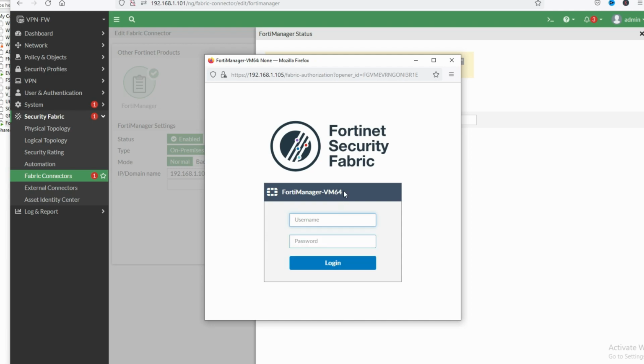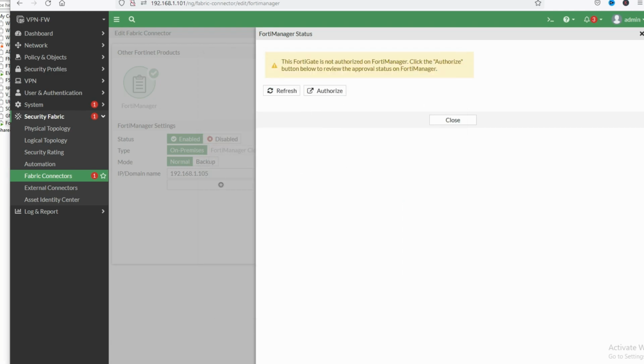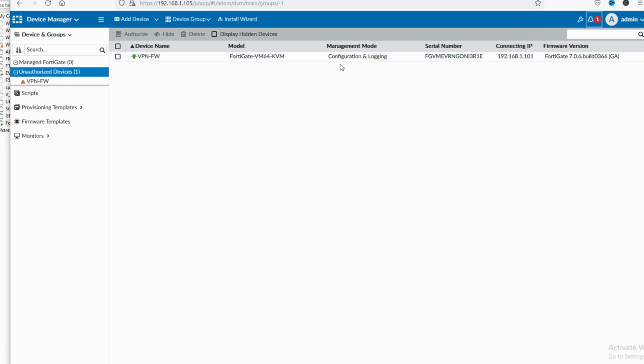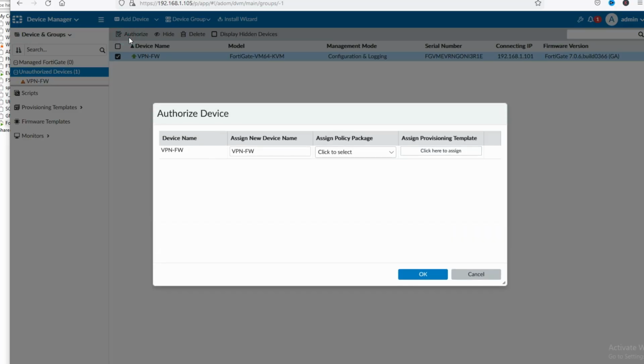From Fortimanager, you can see this is my Fortimanager. It's asking for the Fortimanager username and password to authorize it, or we can just authorize from Fortimanager. Just go to Fortimanager. So you can see we have a request here, one unauthorized device. Just click here. So you can see this device. We have to just select it and click on authorize.